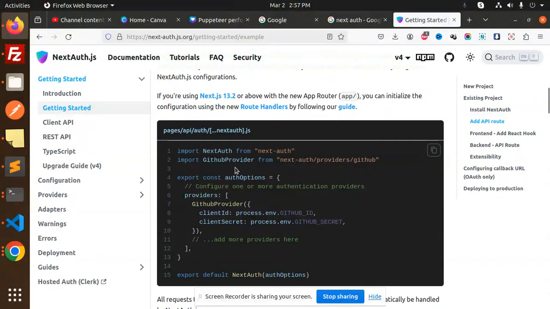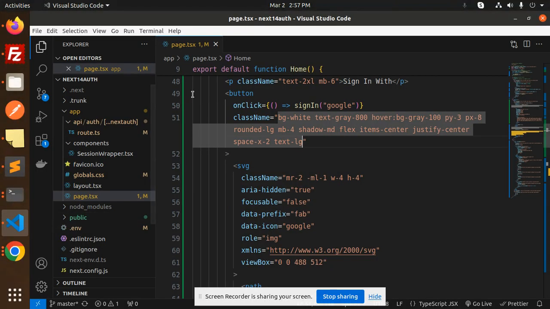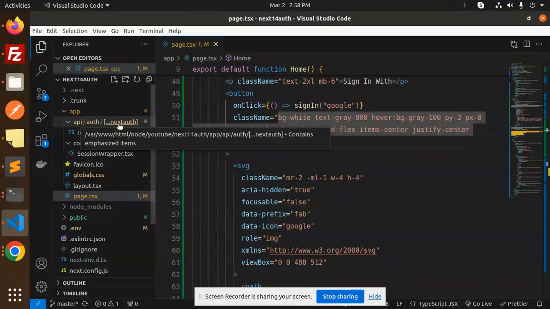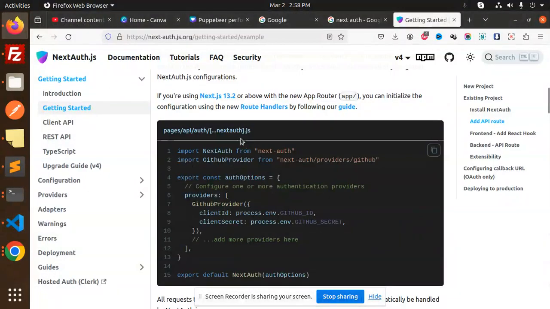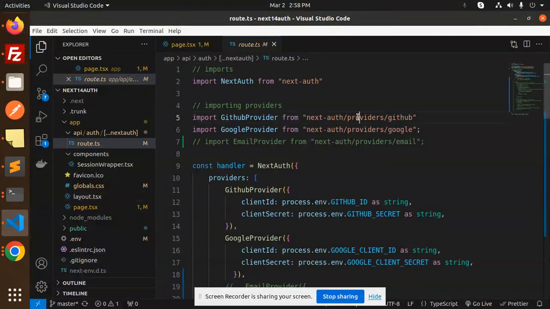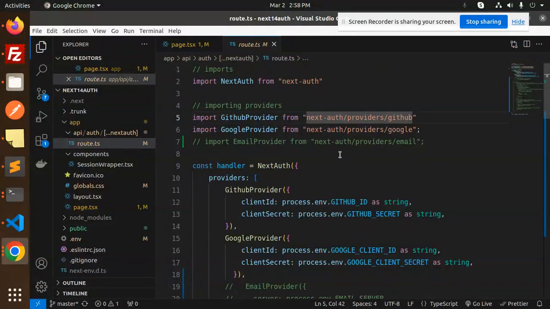So what are the steps? Here, we have to initialize the configuration using the new route handlers, as per your guide. Instead of pages API auth, in the app we have API auth, then next auth. Here, I have created the route.ts. You can see it's something else. In the route.ts, you have to add the code. So let me show you what the code is.